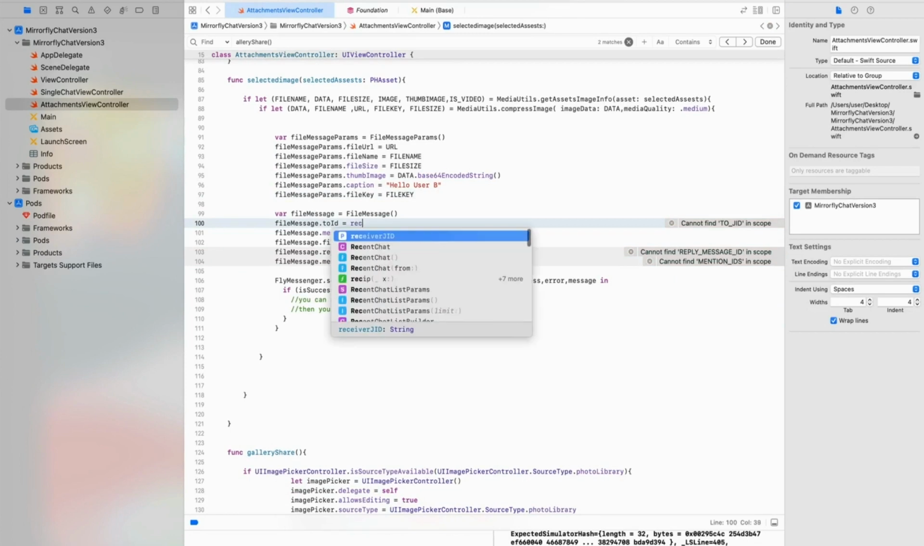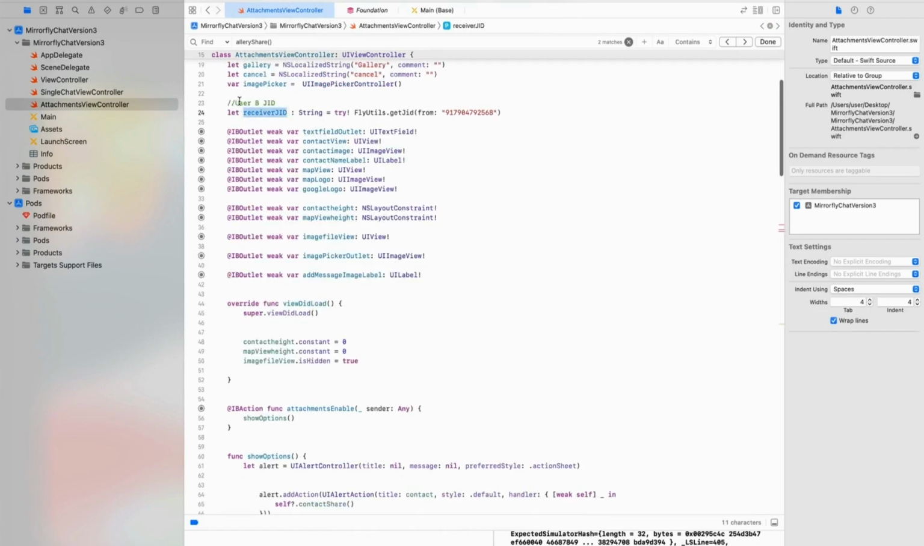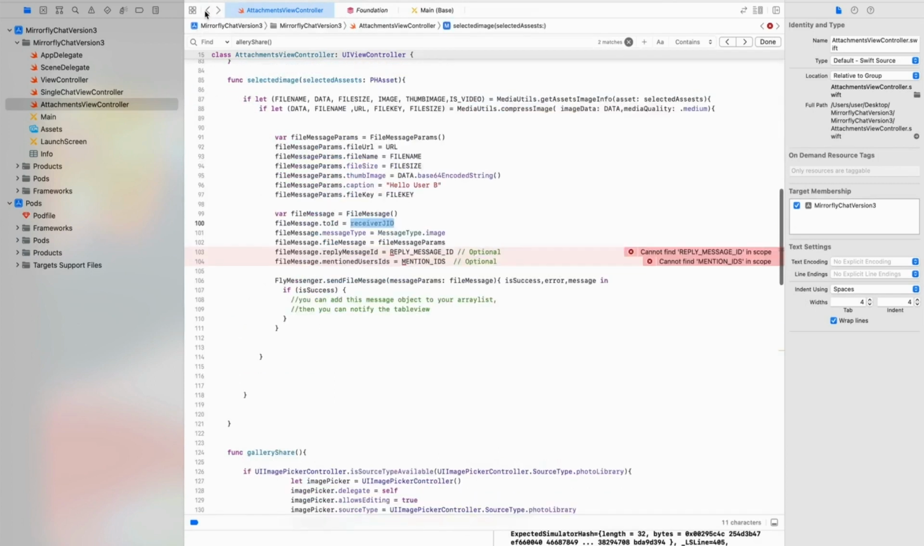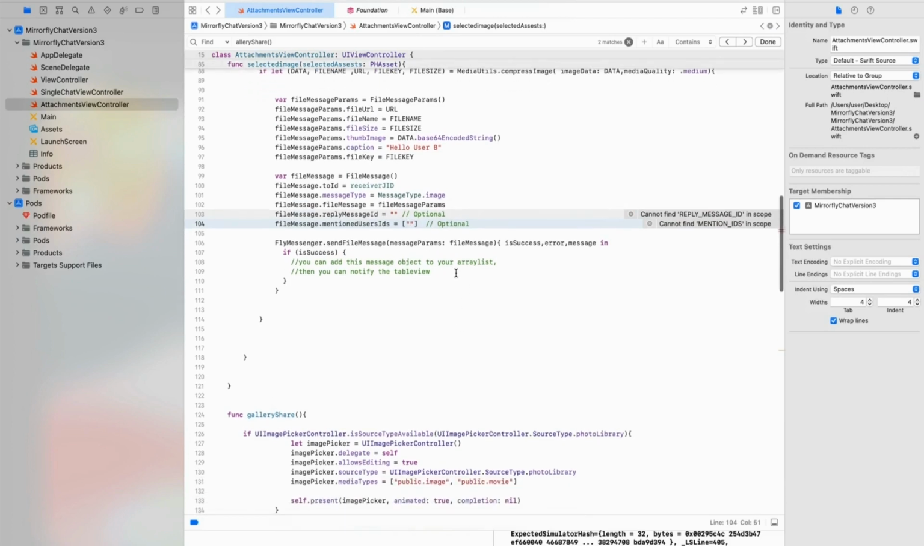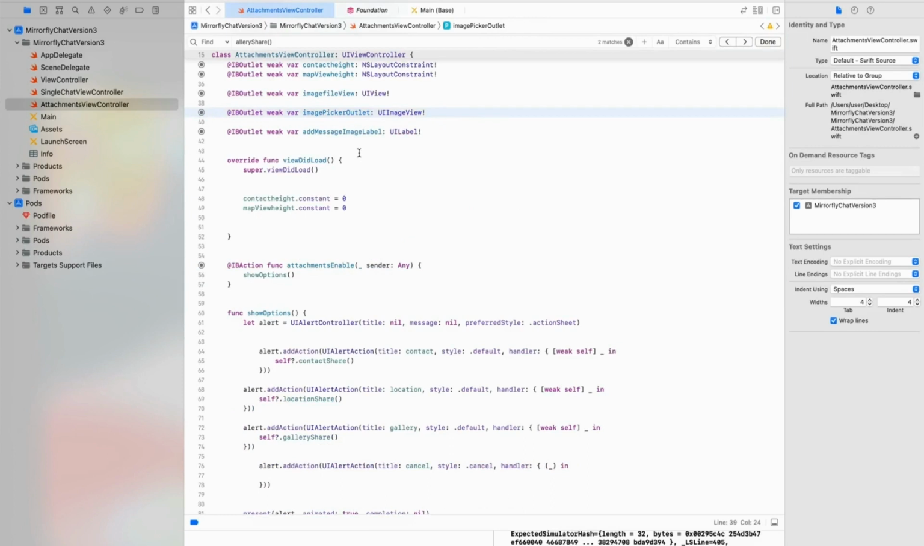Pass the toJid value to whom you want to send the message, and pass the toUserID. Message type represents the type of message to be sent. File message represents an object holding the parameters of the file message. Reply message ID represents, if it is a reply message for message A, then message A's message ID. Mentioned user IDs represent the array of user IDs to mention specific users while sending a group message. If the image is sent successfully, update the UI for the image attachment, otherwise it throws an error.